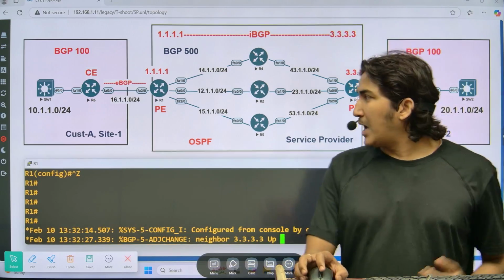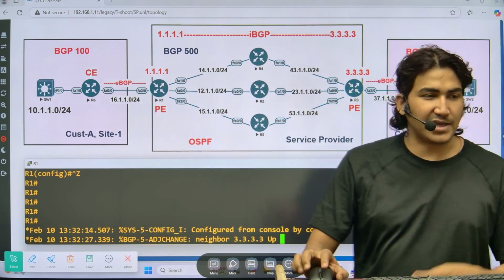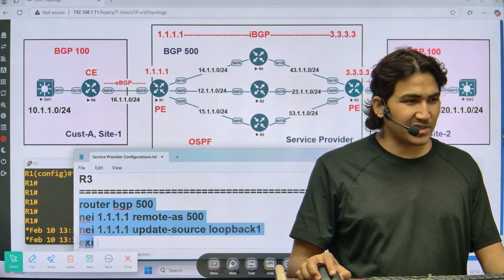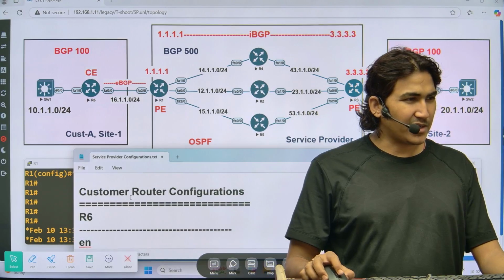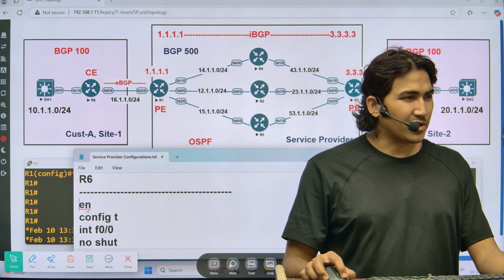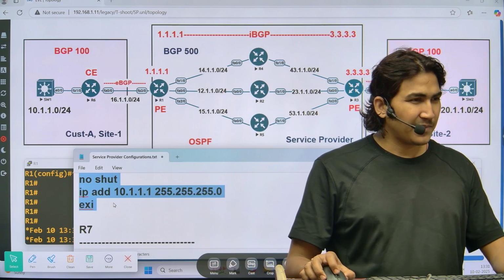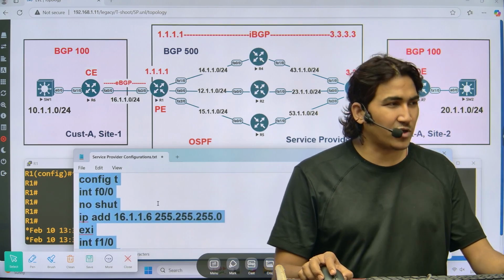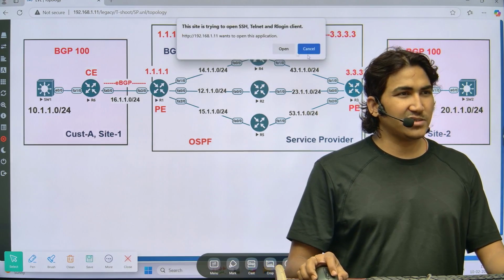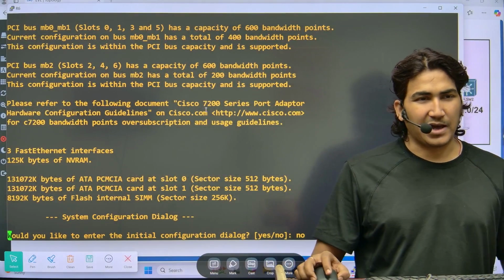Now I am going to configure eBGP between customer edge and provider edge. So I think the configuration is there. Yeah, now here I have the customer router configuration, IP configuration on router 6. Let me put all these commands. See, this is only IP configuration on the customer edge router. R6 access, say no, and R7 also.